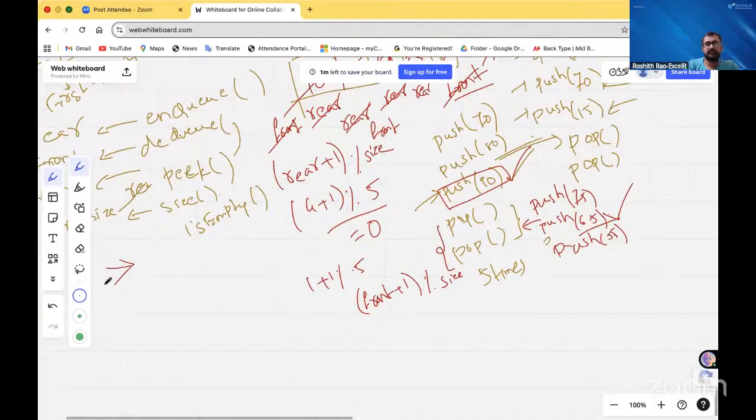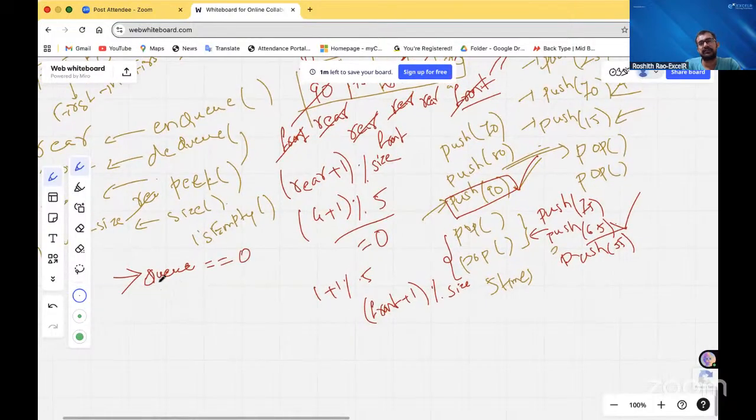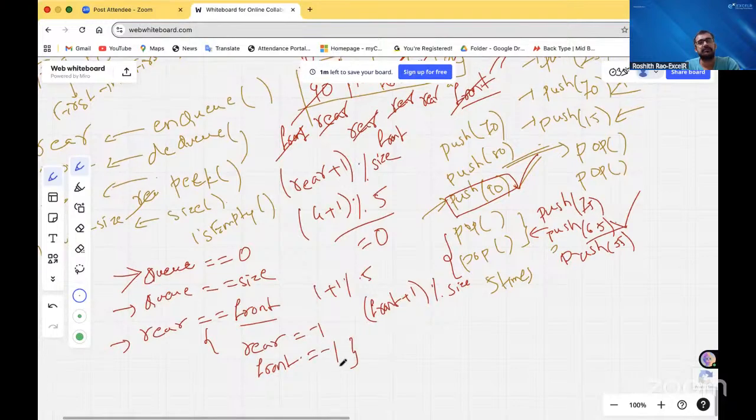So what base conditions will I be checking? Sorry, the queue is empty: current size double equal to 0, or if the current size double equal to size. And if rear double equal to front, it means there is only one element there. If I delete the front element, rear and front should point to -1. This is the third condition.